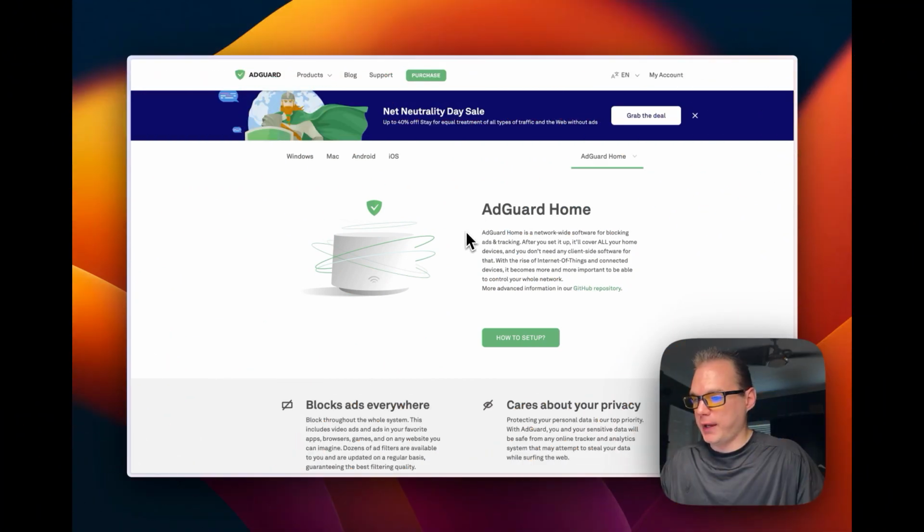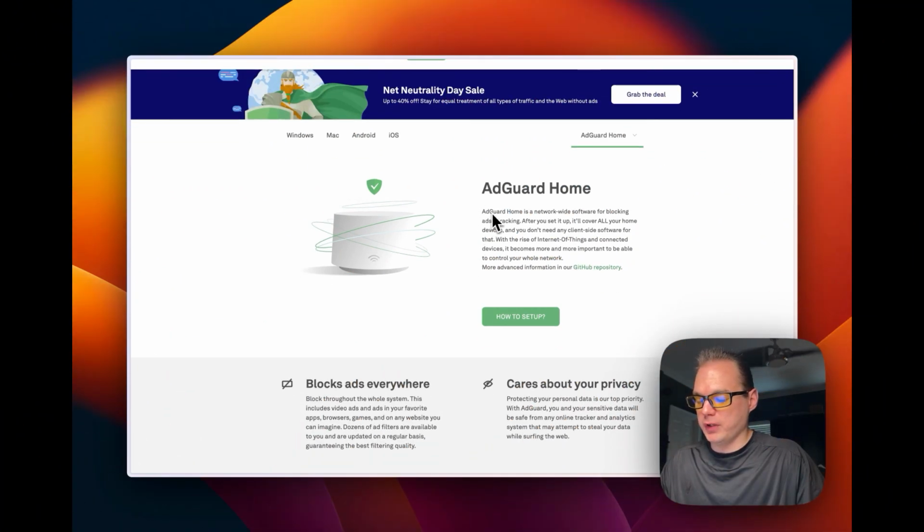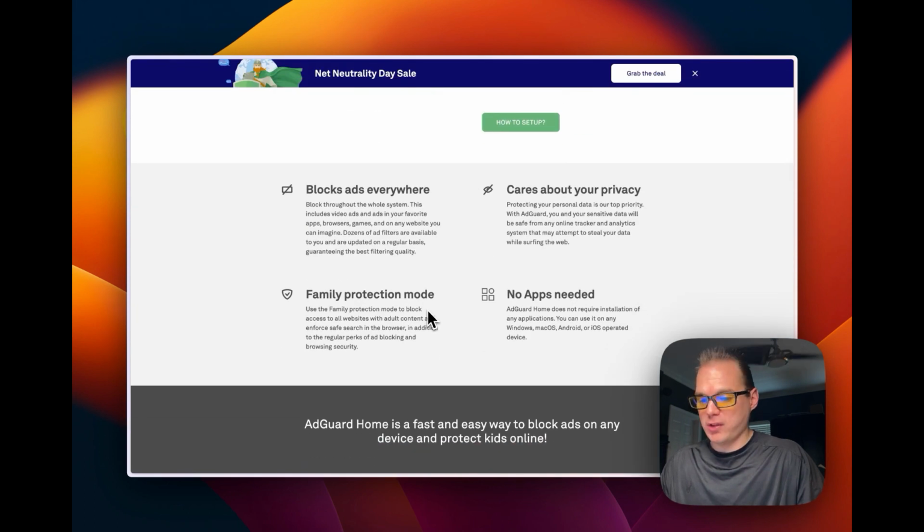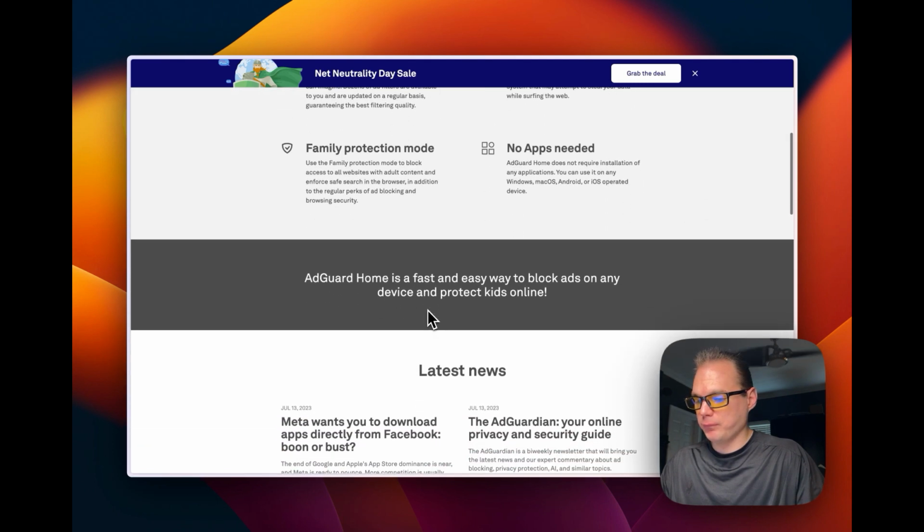So a little bit about Adguard Home is it makes it to where you can network wide block ads and tracking and malware and stuff like that based on your filter list that you put in.